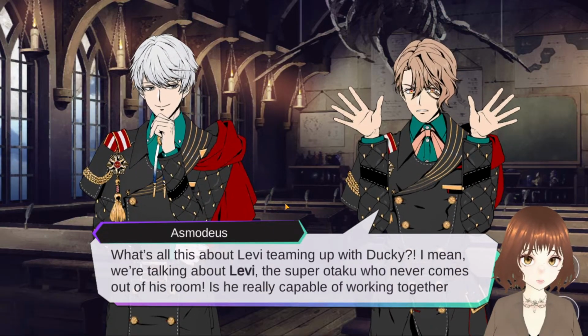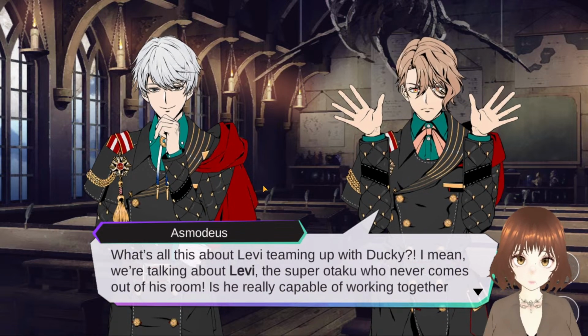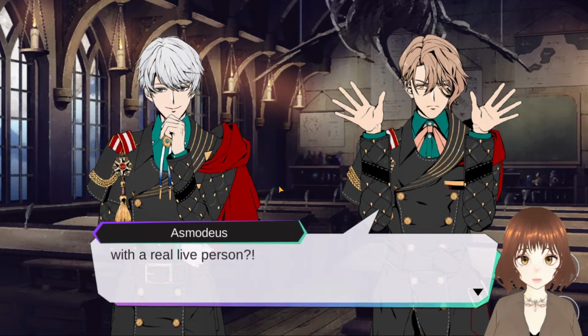What's all this about Levi teaming up with Ducky? I mean, we're talking about Levi, the super otaku who never comes out of his room. Is he really capable of working together with a real live person?